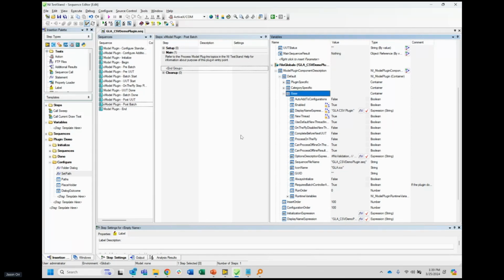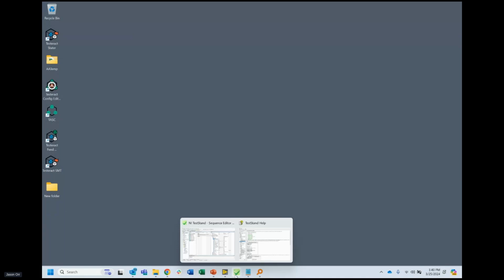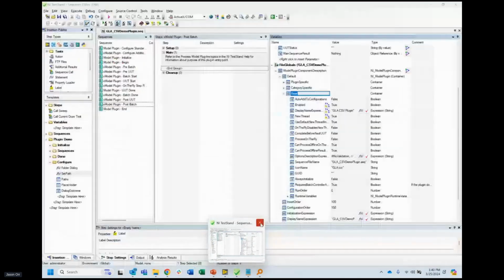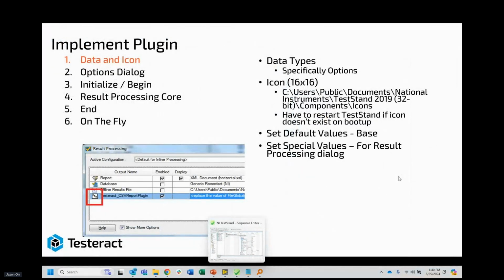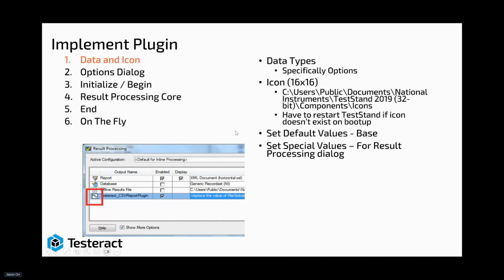All right. So now we have to restart TestStand because of that icon issue, right? So I'm going to close it out. And then I think you can start talking about the next thing while that's going. Yeah.